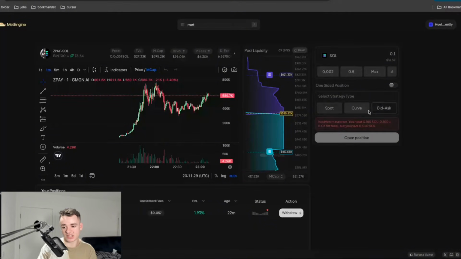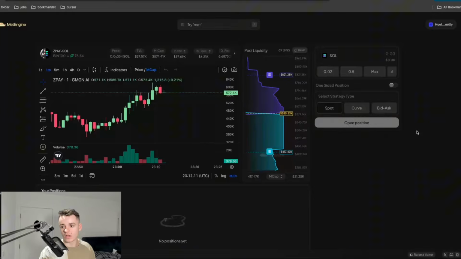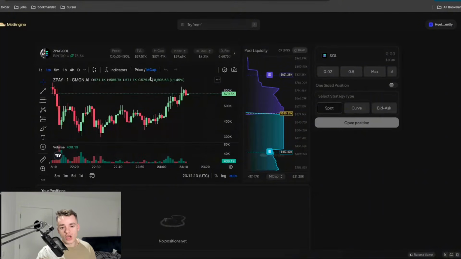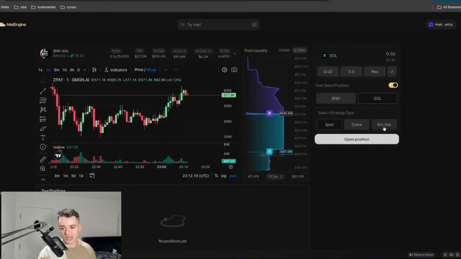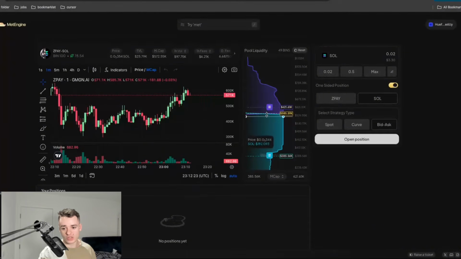Once you've entered an amount here, you are able to select your strategy such as bid ask, spot, curve. What you can do is select your price or market cap, put the amount you want to put in. If you want to go one-sided, so no token, select one-sided only, select bid ask and draw the range on. And this is a super smooth process. So make sure it's one-sided. And as you can see, this is roughly a 30% range.